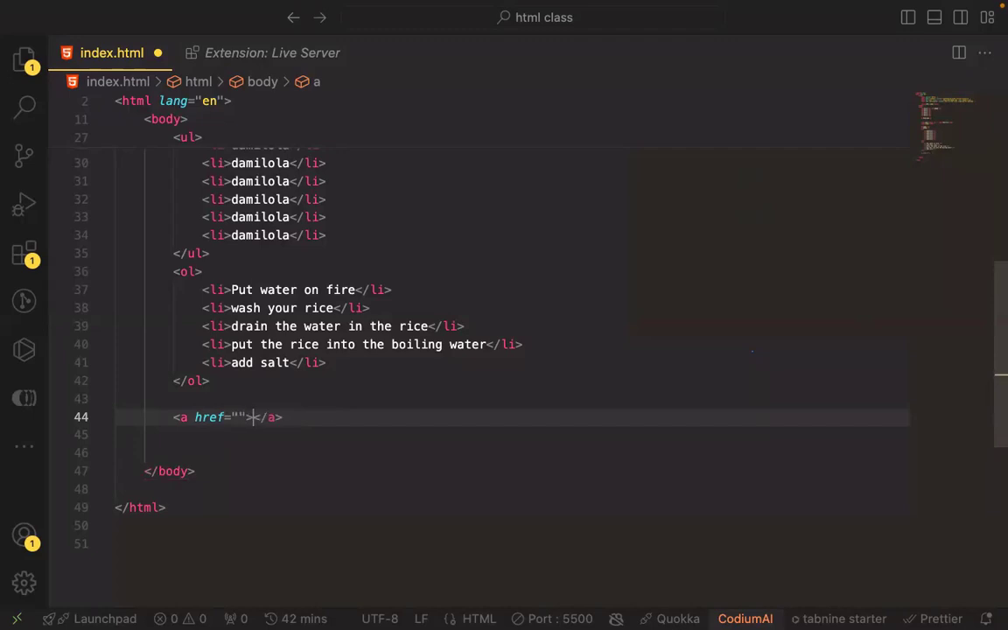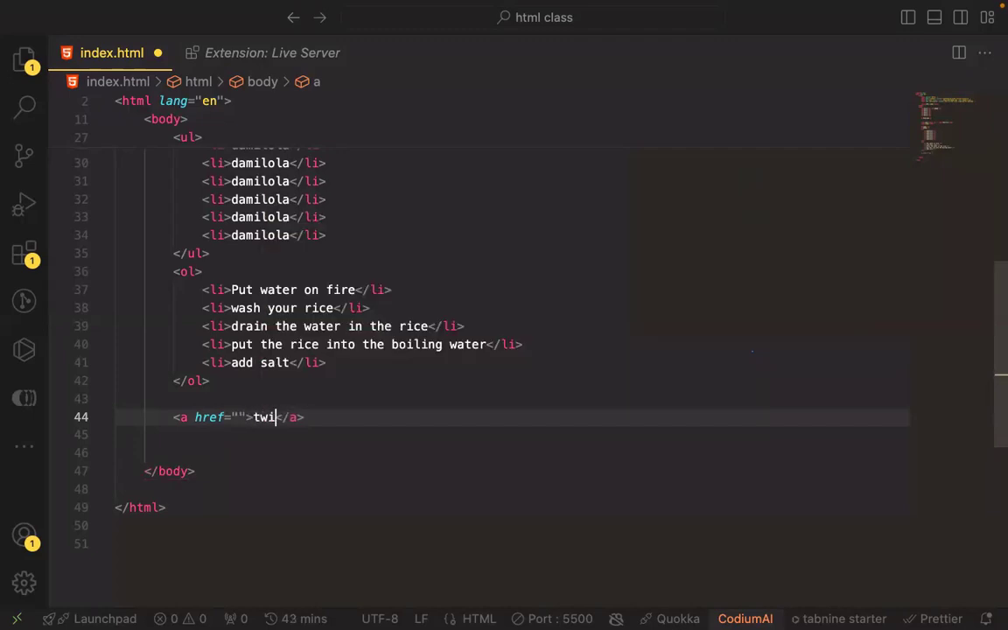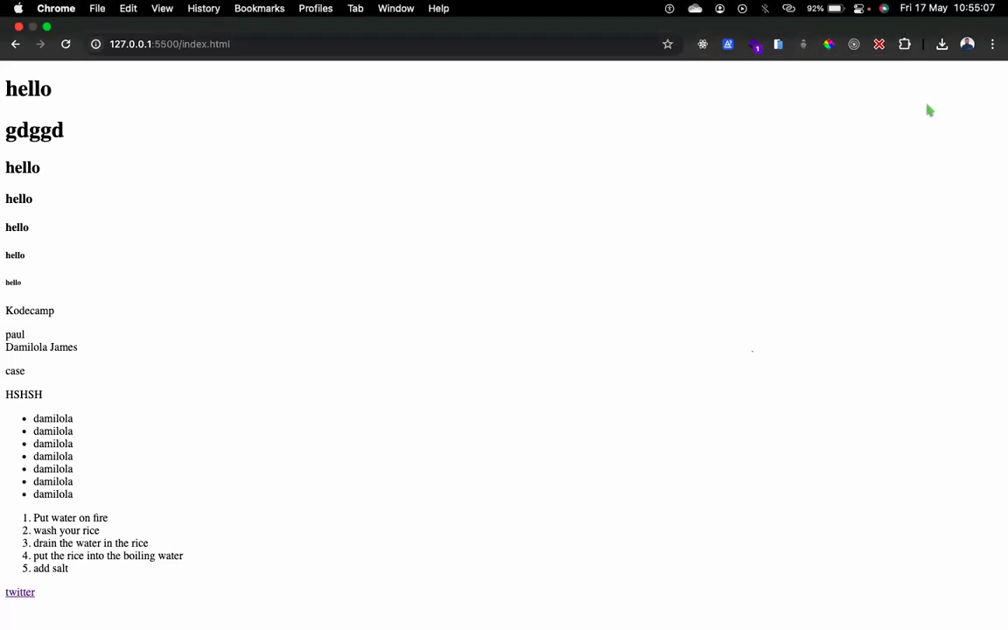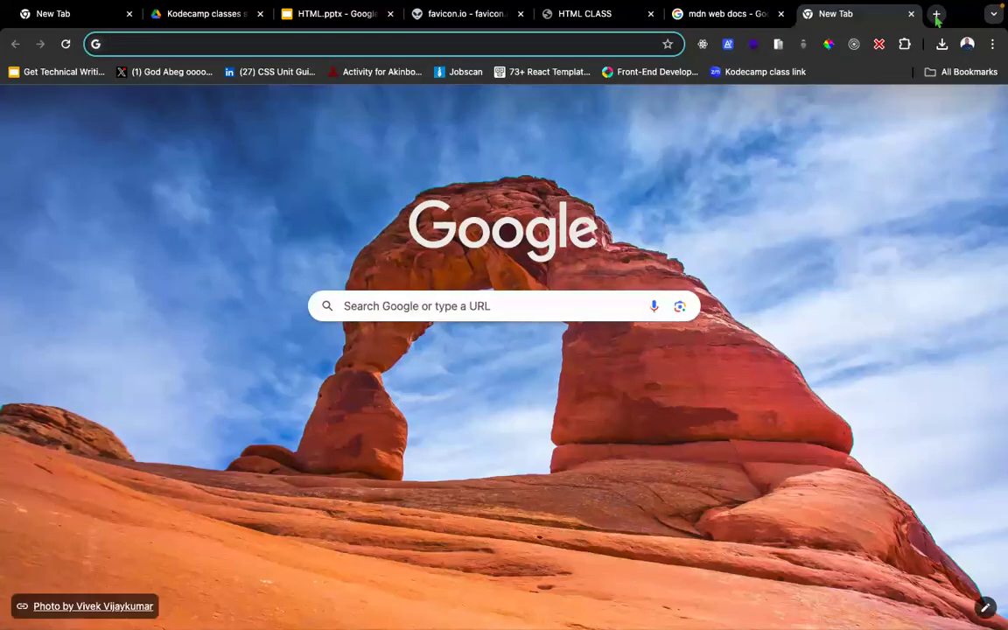You're welcome. So let me write Twitter here. If I go to my browser now, it's not going to link anywhere. But you can see that it is telling you that this is supposed to link somewhere, which is Twitter. So let's get the URL for Twitter.